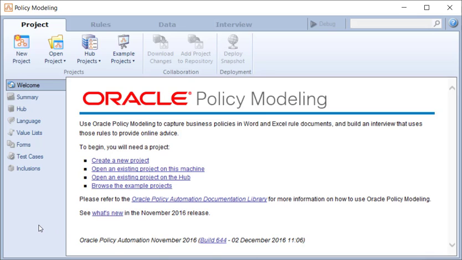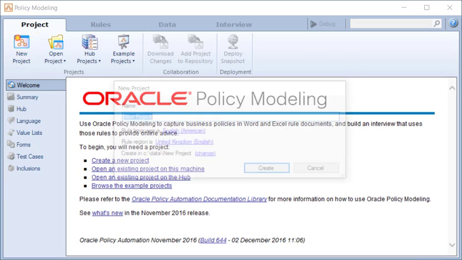Getting Started with Oracle Policy Modeling in less than 10 minutes. Oracle Policy Modeling has five tabs. Yes, I said five tabs. The first one you need to know about is where you can create a new work area known as a project. Let's create a first project.